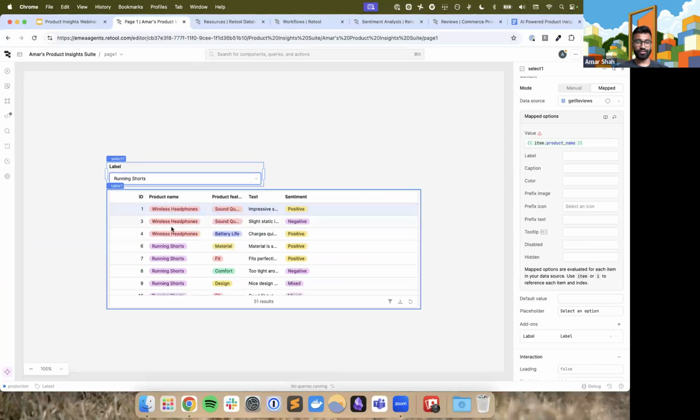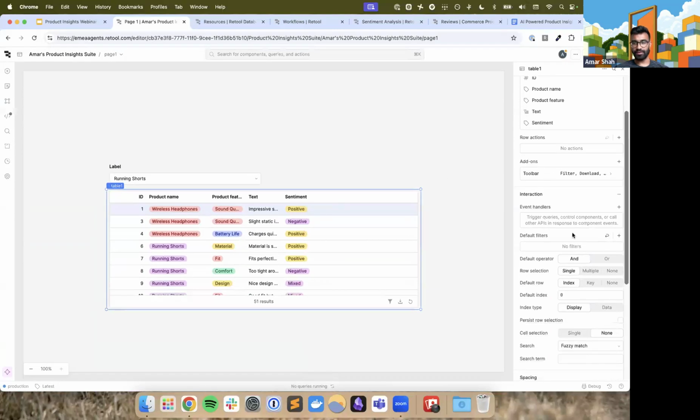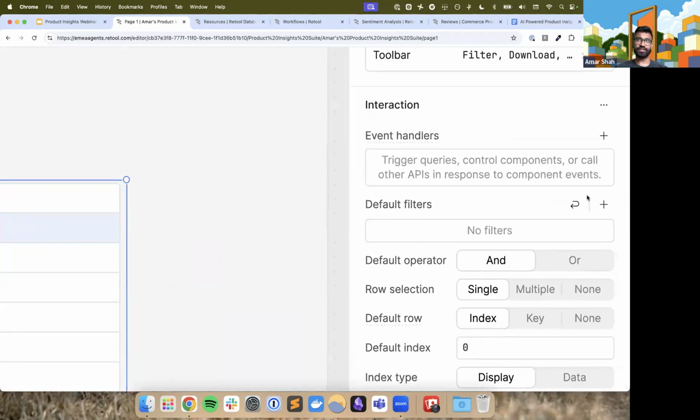However, when I click on running shorts, nothing happens to the table. So let's see how to do that. If you click on the table component, navigate into the inspector, and scroll down and look for a section that says default filters.